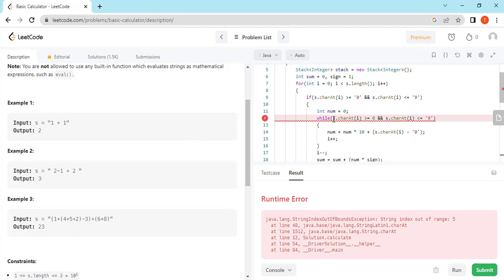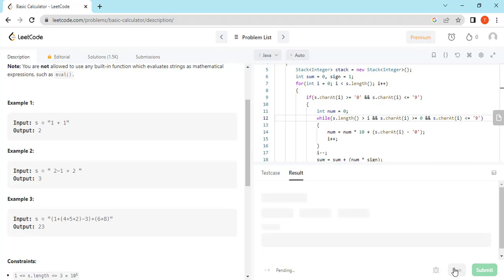So for that, I have to write one condition. The condition is s dot length is greater than i. If s dot length is greater than i, I can go inside this. If s dot length is not greater than i, I can come out of the loop. That is the error we have got. Let's run the code now. Okay, we have got a wrong answer. We'll check what the wrong answer is.